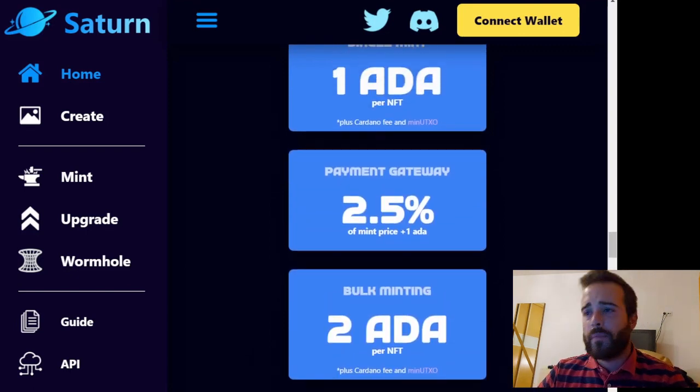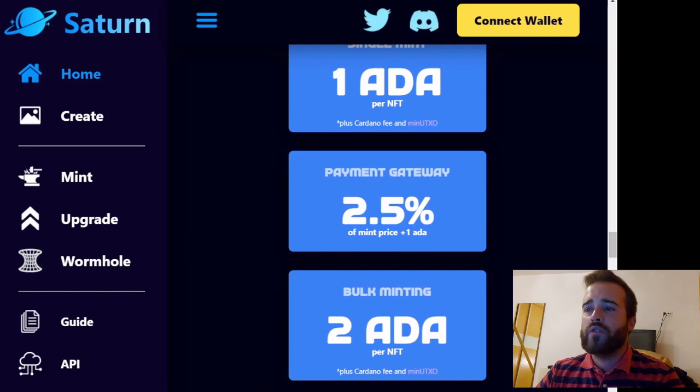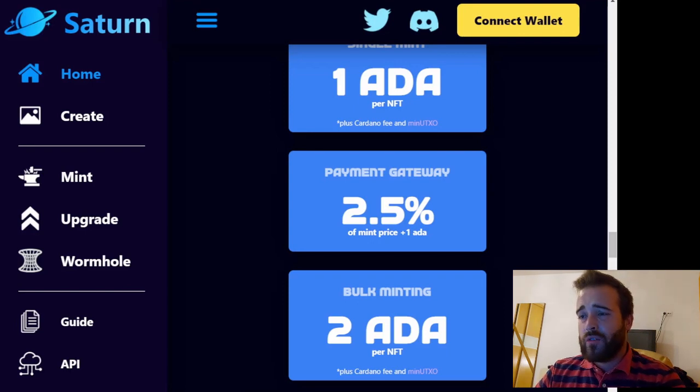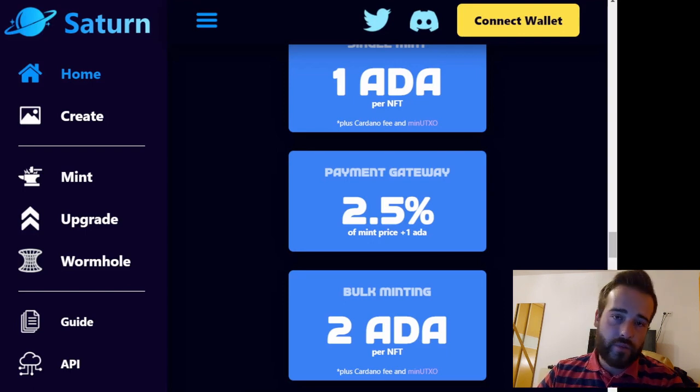Finally, if you want to use their payment gateway, you'll have to pay 2.5% of the mint price plus 1 ADA per NFT. These are all very important costs to consider that can sum up and become quite significant at the end of the day.